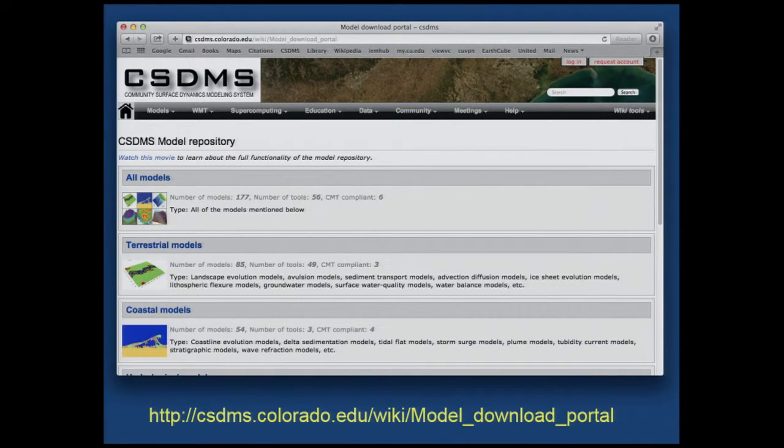And part of the website is this list of models by categories. So there's terrestrial models, coastal models, ocean models, hydrologic models, so lots of different categories there that you can browse. And these are all open source models developed mostly by academics, but some of them are very sophisticated. Some of them are used operationally.